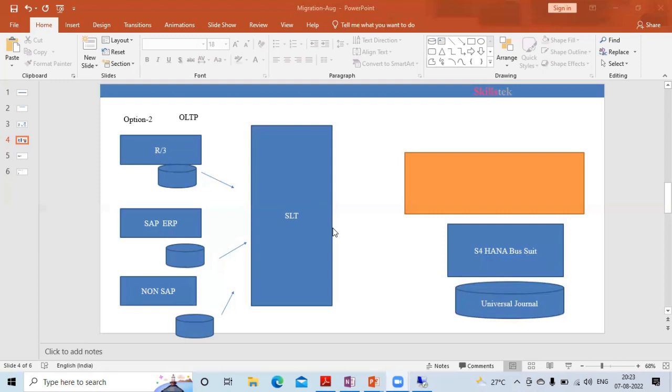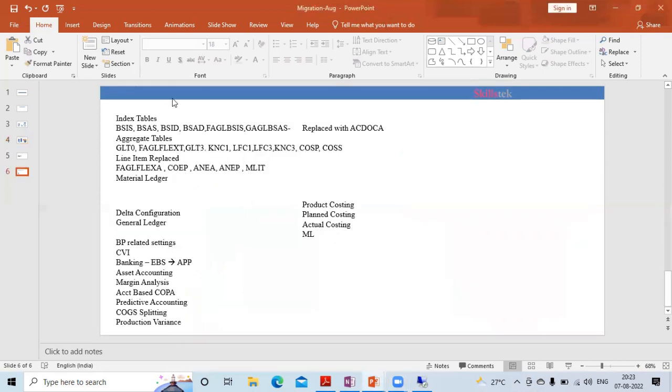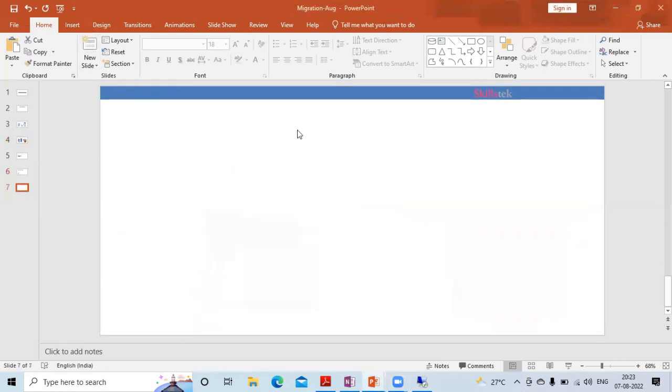So all the open line items. No, maybe I'm not clear about my question. I'm saying that when we are going to take the data from the source system, different systems we have, so you will take the data, three types of data we are going to take.